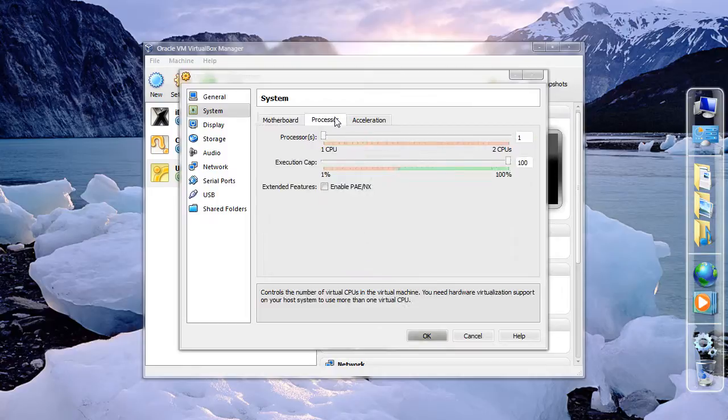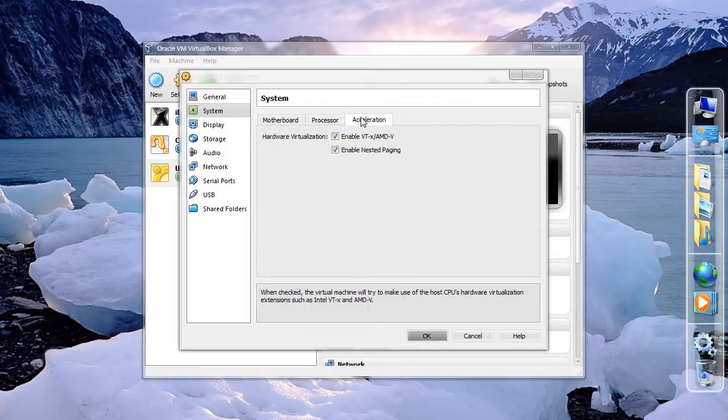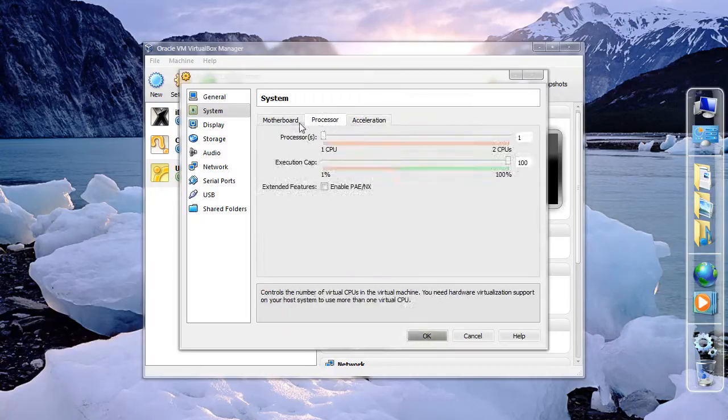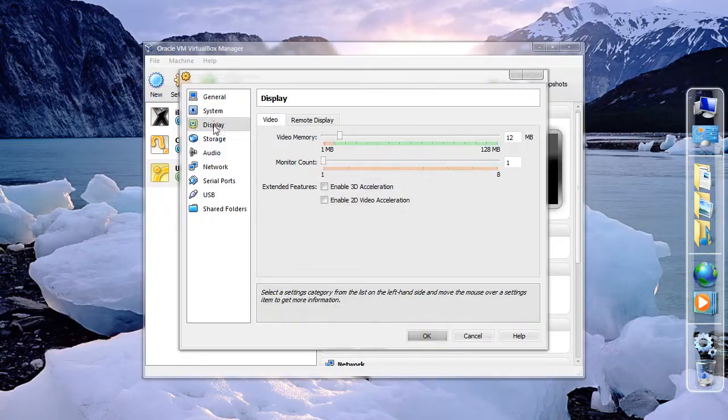Leave all of this alone. If you have 2 processes, then you use that, but I just have 1. Display, video memory, we all leave this alone. I guess we can enable 2D and 3D acceleration.